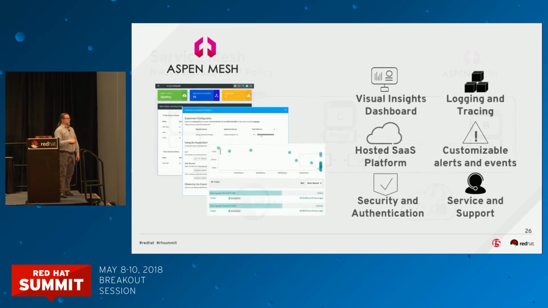Which brings us to this slide. The big benefit is it is a fully supported enterprise-grade version of Istio. It's served through a portal. It gives you the visual insights through its dashboard. It gives you logging and tracing inside the activity in your service mesh. It's served hosted as a service platform. It has fully customizable alerts and events. And of course, all of that is handled through a security token, authentication, and then, again, fully supported.